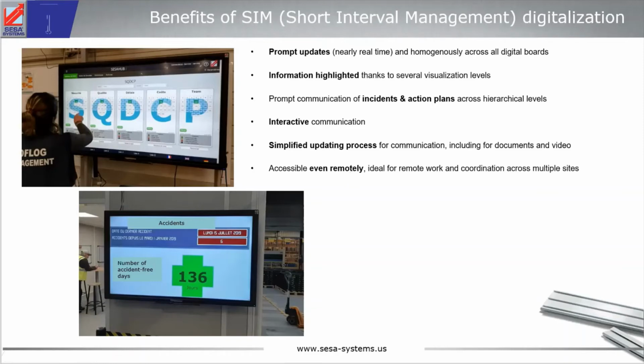The data, by the way, is not hosted by SESA Systems. You are owner of your data, contrary to some SaaS systems where you may not be really owner of it, and then you end up kind of locked in with very difficult process to get your data out.